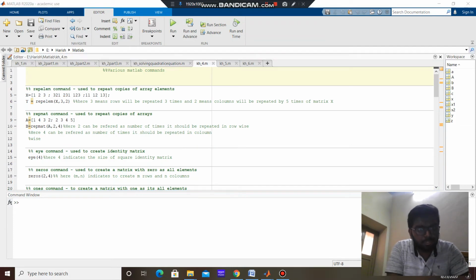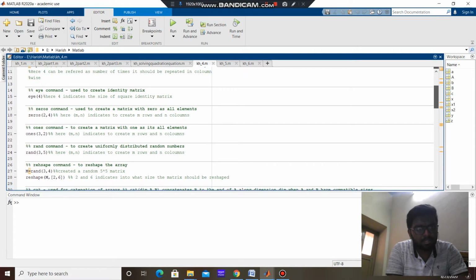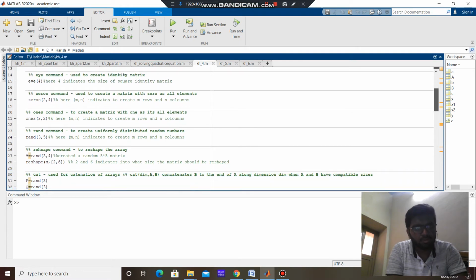And now coming to various commands in MATLAB. Here there are various commands described. First, coming to the repmat command, it is used to repeat copies of array elements. The eye command is used to create an identity matrix. The zeros command is used to create a matrix with all elements 0. Ones is similar to the zeros command.